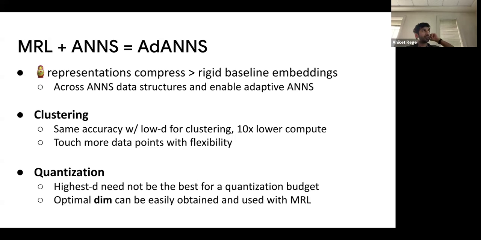We found that for clustering, we can get really good benefits for substantially less compute. We can also touch more data points with flexibility, which just means that you can decrease your embedding size and look at more clusters, which is nice because you can potentially find more diverse candidates that way. And the takeaway here is that your highest dimensionality might not be the best for a quantization budget.